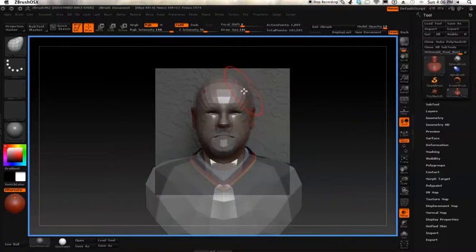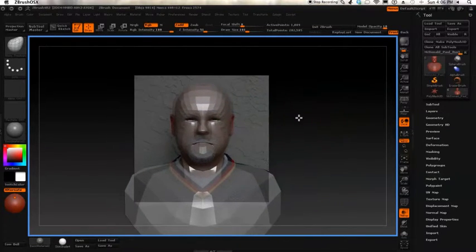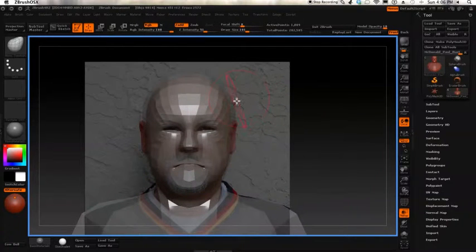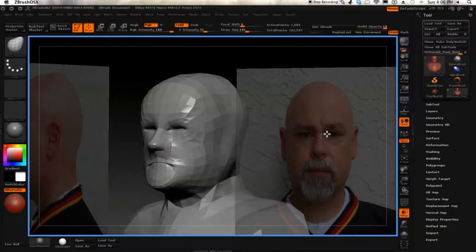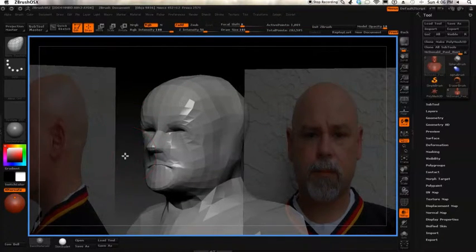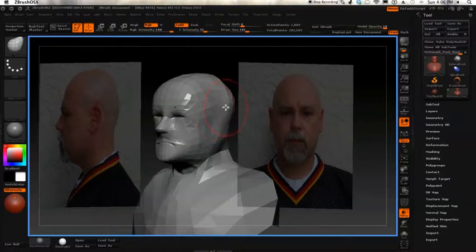I'm a little wide on the side of the head here. I'm just going to pull some of this in. Now I don't have to do all of this right in front of the image planes, right? I can just pull it off to the side here. Okay, and continue working.